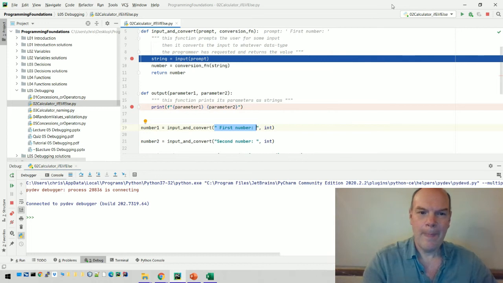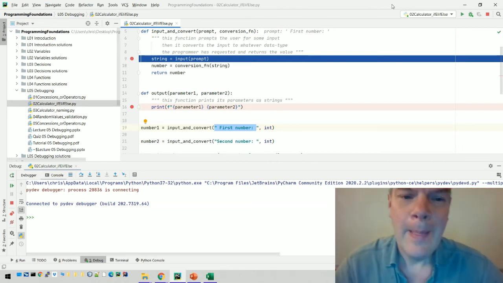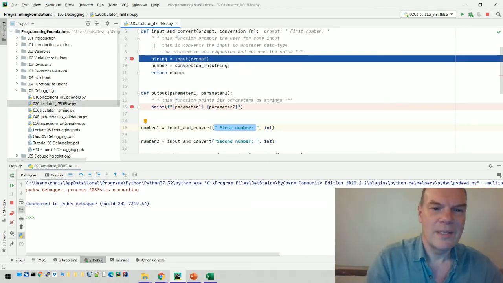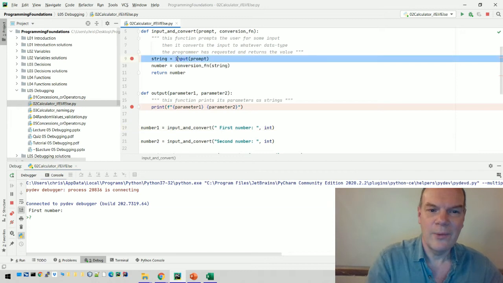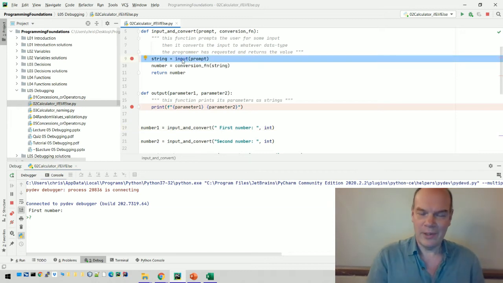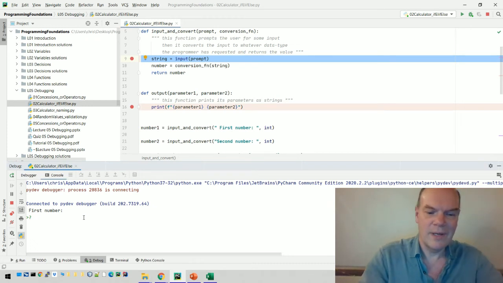Okay, so let's try and run this and find an error. So I'm going to step over this line. What happens there is I'm stepping over this line, input. That's the line we were on, right? That input prompts the user for something. So here we've got to type in our first number, 5.